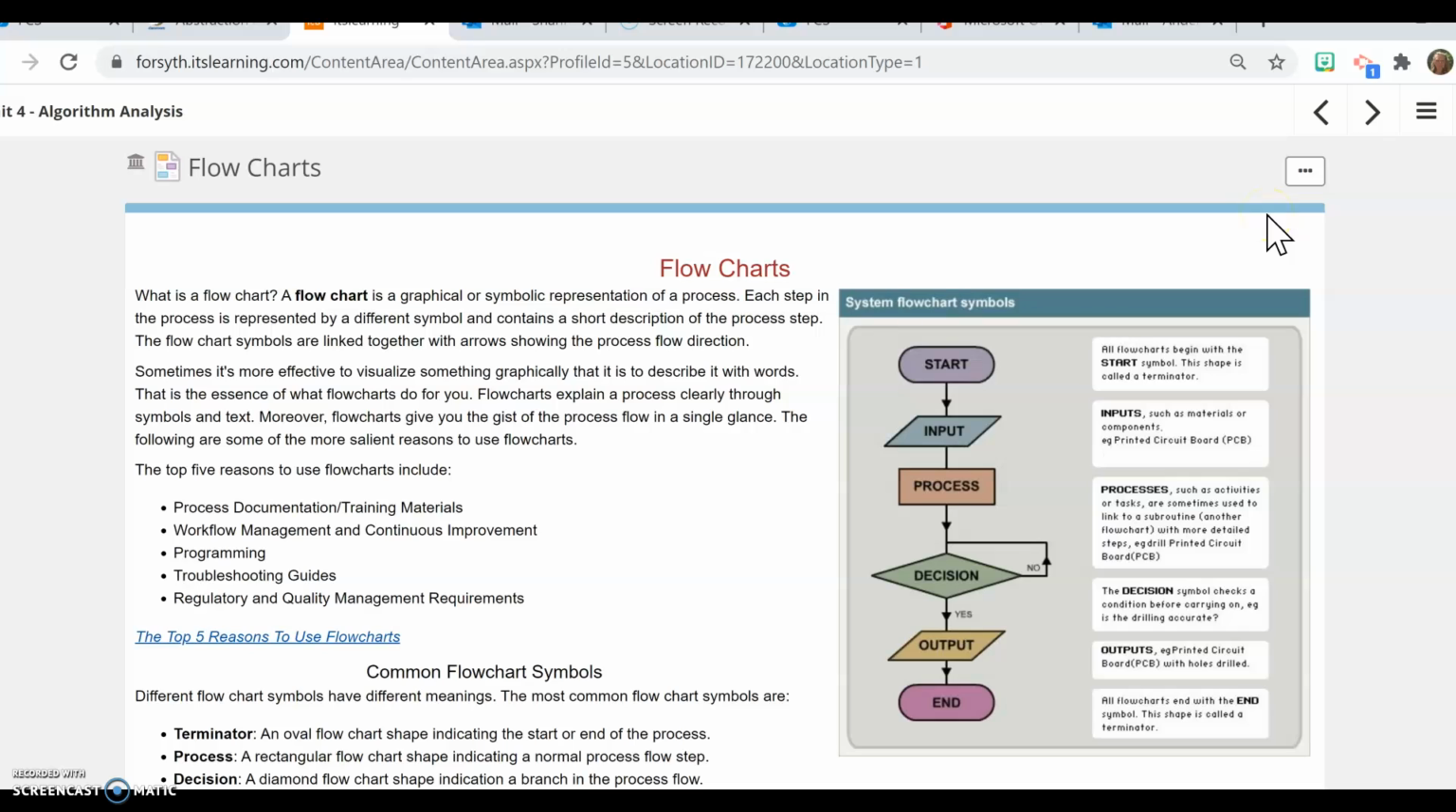So let's start by talking about flowcharts. Flowcharts are a graphical tool that programmers use so that they can visualize the logic of a program. So what is a flowchart exactly? A flowchart is a graphical or symbolic representation of a process. Each step in the process is represented by a different symbol and contains a short description of the process step. The flowchart symbols are linked together with arrows showing the process flow direction.